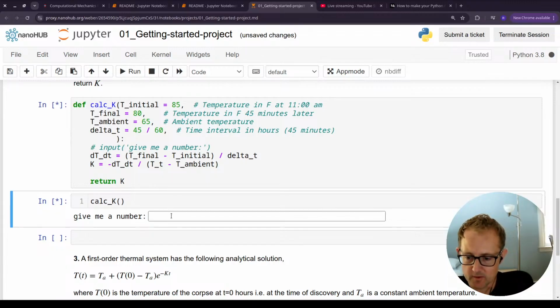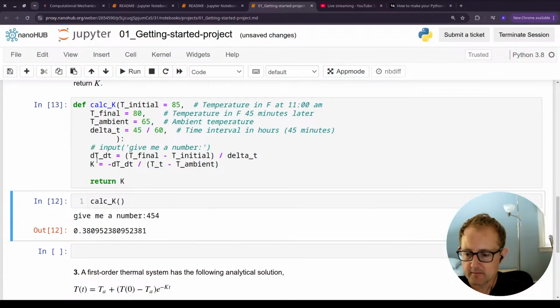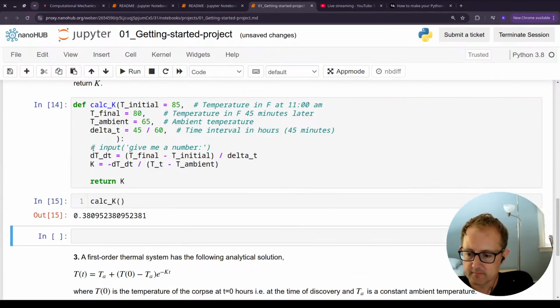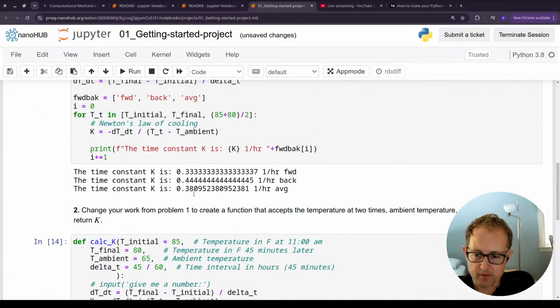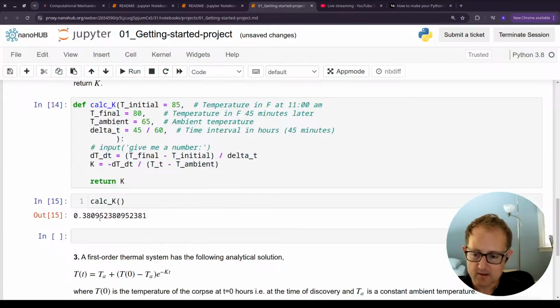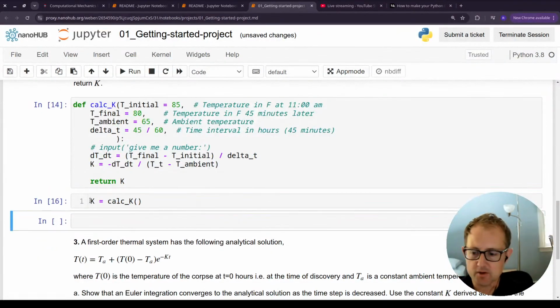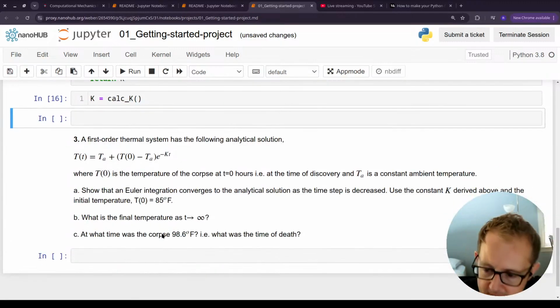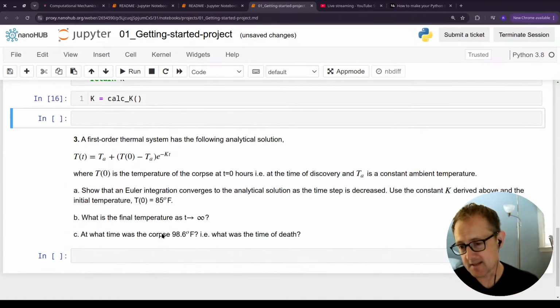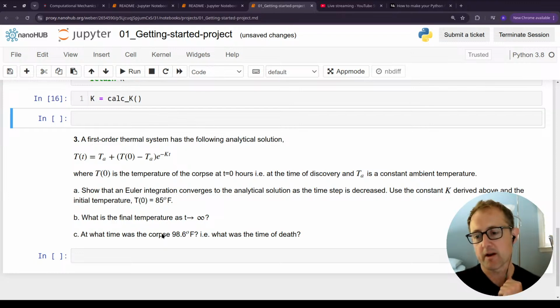Oh, this thing is still waiting on me. Yeah, so there I get K is 0.38, which is exactly what I got here, so I'll use that one. You can use a different K if you want, but the main thing that I wanted to do was get into this third part of the problem where we have an analytical solution.